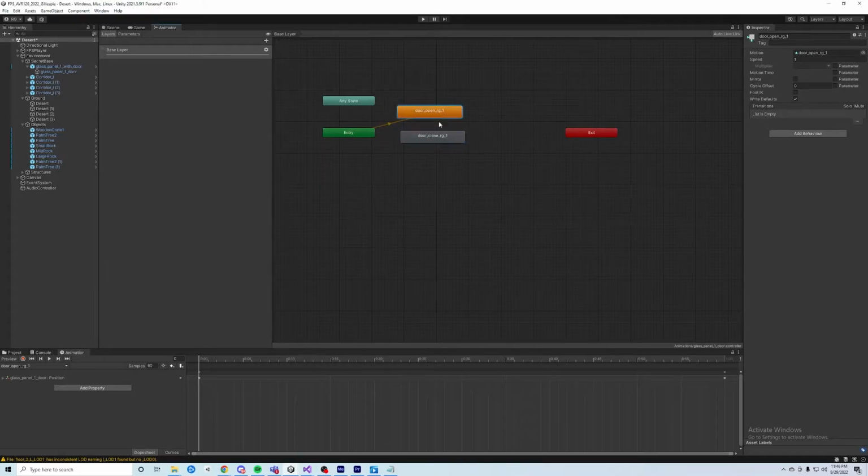So we have the two clips that we created on this animator, but we actually want it to default to essentially an idle, which is just the door being closed and not really playing an animation. So I'm going to right click and I'll create an empty state. All right. So I'll right click, create state, and click empty.